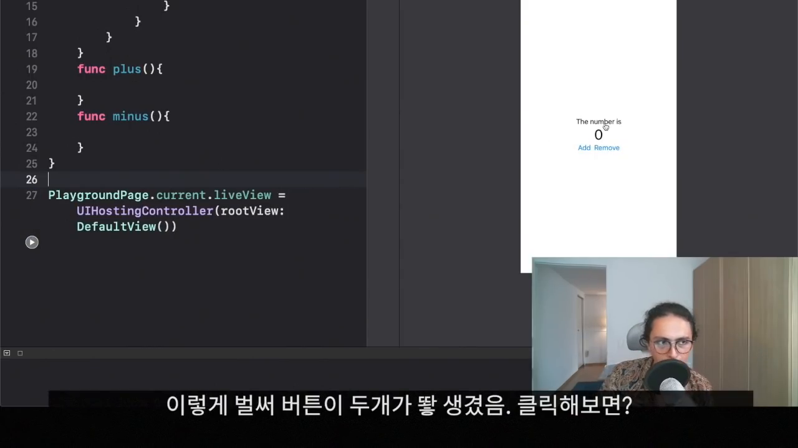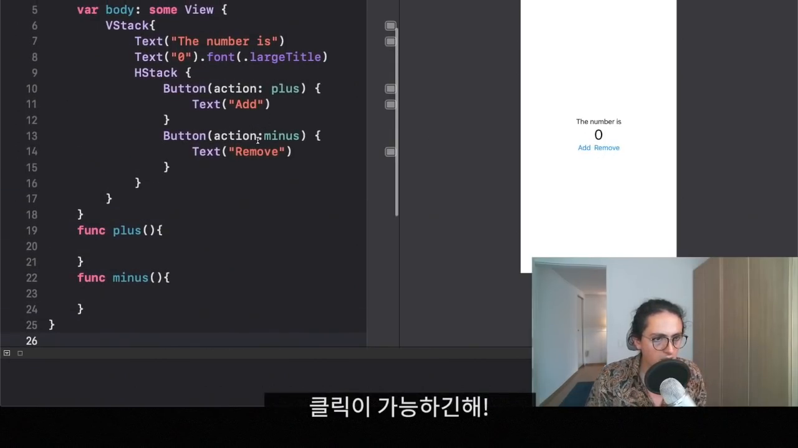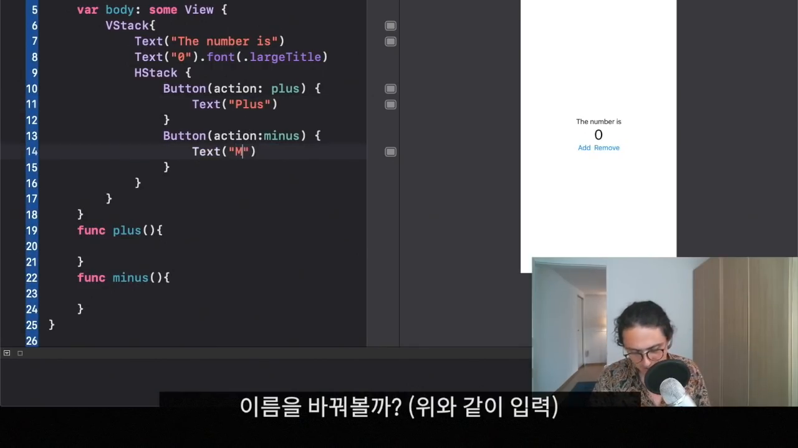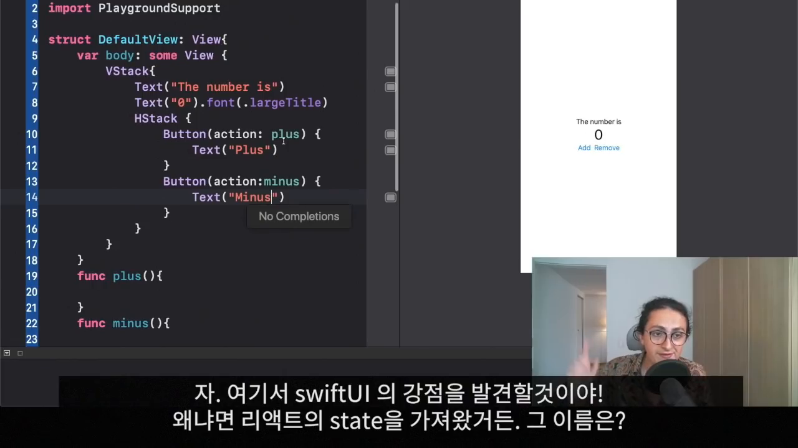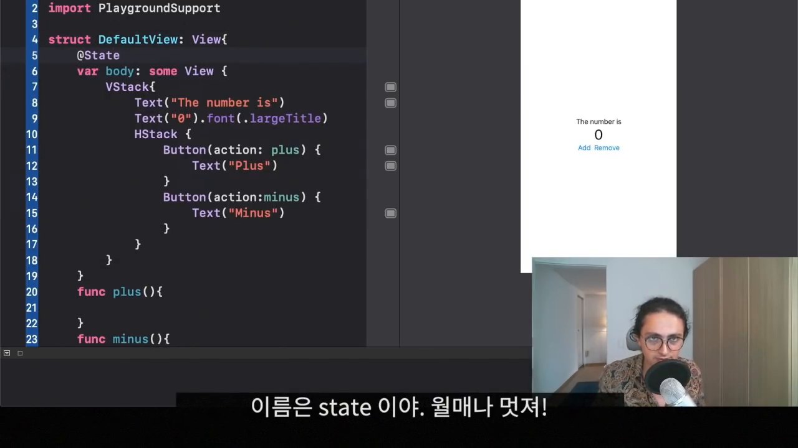And we have two beautiful things, add and remove. And I can click them. I know that maybe you cannot see that, but I can click them. All right, add, let's change the names again, plus and minus, and we're done. Now, this is when SwiftUI became super cool, because they copied the state of React. And how did they name it? State. They name it state.